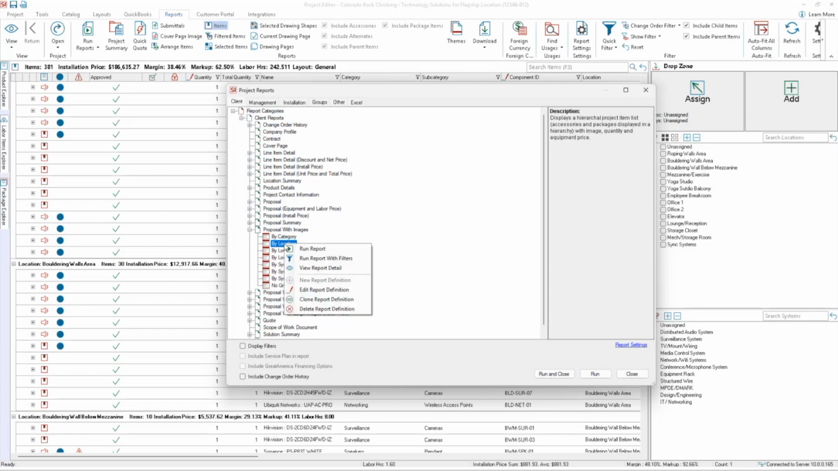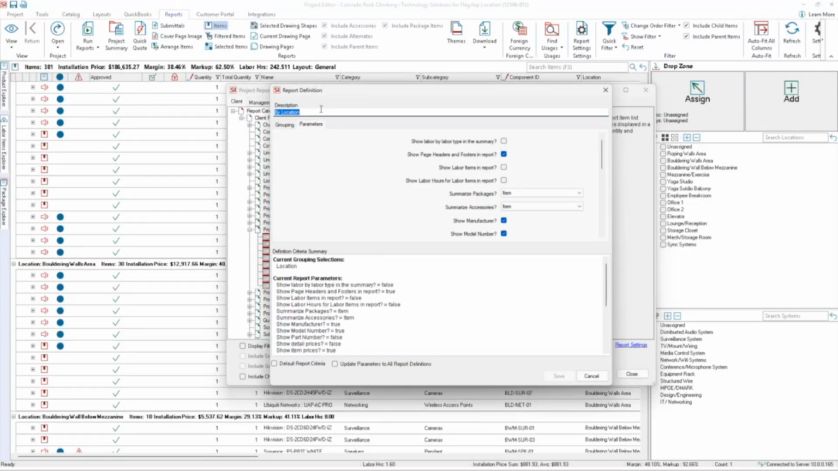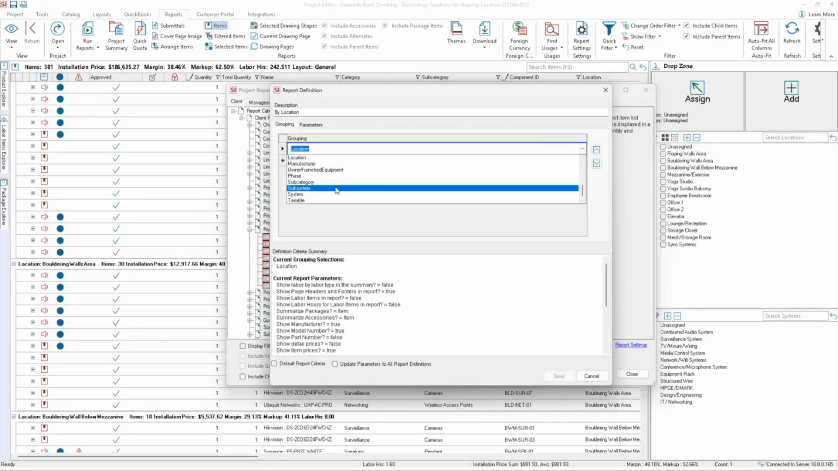If I right click on the by location definition, I can choose to edit the report definition, right? You can see at the top where the name is, and there's two options here, grouping and parameters. So let's start with grouping. And notice it simply has a grouping option that says location. If I click the drop down, we can see other options: phase, we can see system, as well as some others that are included here.